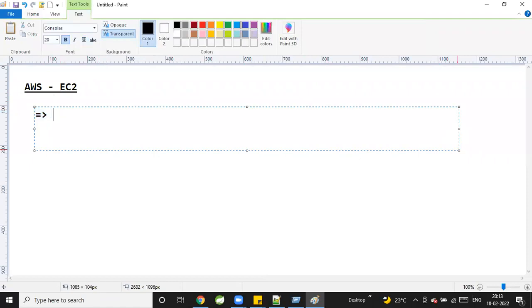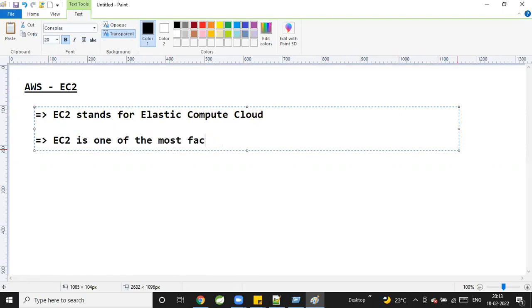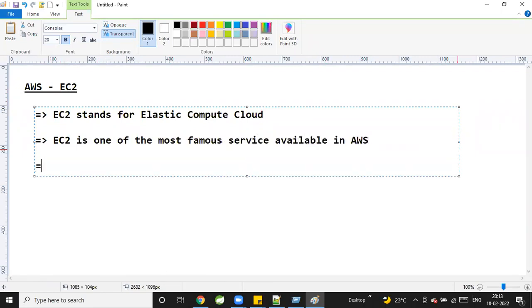EC2 stands for Elastic Compute Cloud. EC2 is one of the most famous services available in AWS. By using EC2, we can create virtual machines.